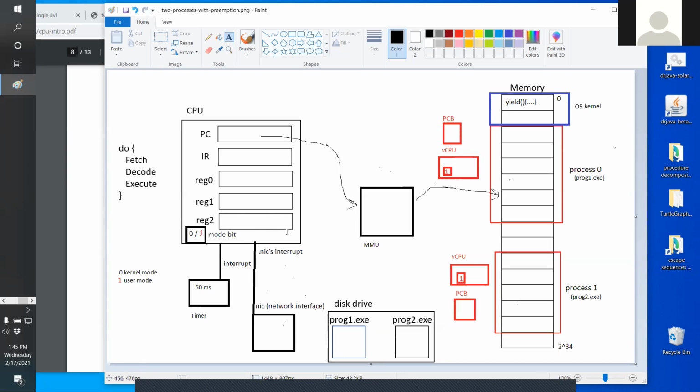A lot of times students get these two mixed up. Mode switch means you switch from user mode to kernel mode or kernel mode to user mode. Context switch means you decide to stop running one process and start running another process. A context switch requires loading a new process control block into the CPU to switch from one process to another. So a context switch is a lot more than a mode switch. Okay, all right.